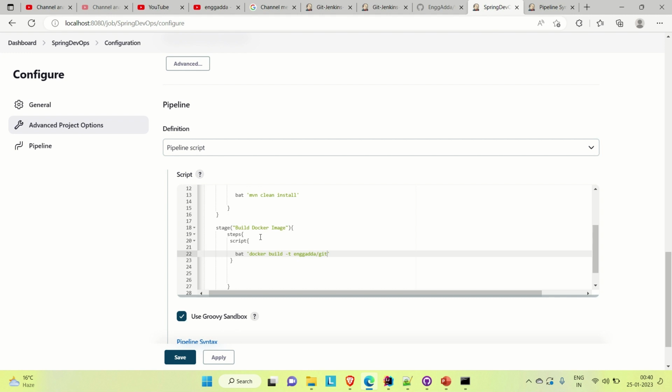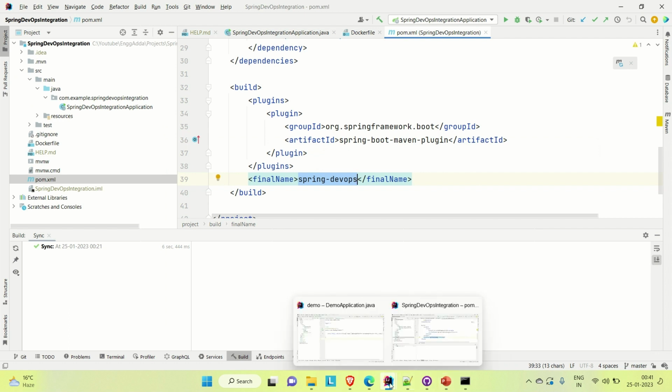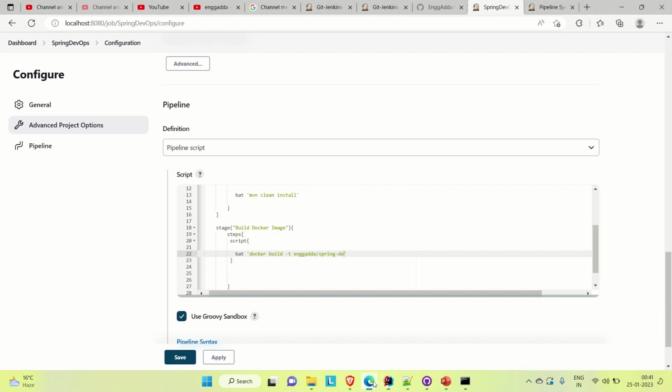You need to provide your Docker image name. So let's say the name of our Docker image is Spring DevOps, something like that. We need to see what name we have provided in our Docker file. So let me go to the application, Spring DevOps. Let me copy this. And then we need to provide the root directory. So this is what our command looks like for the Docker build.